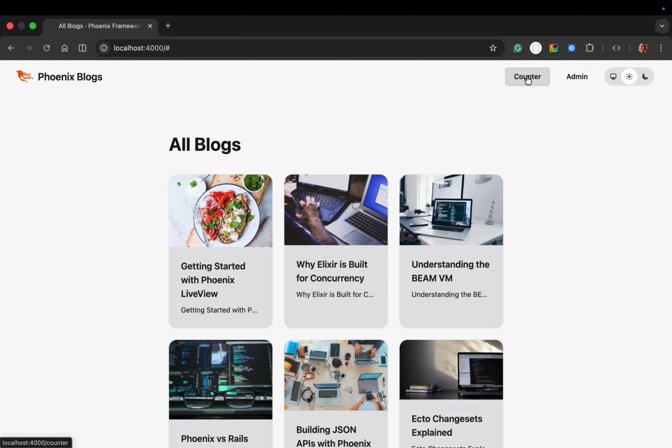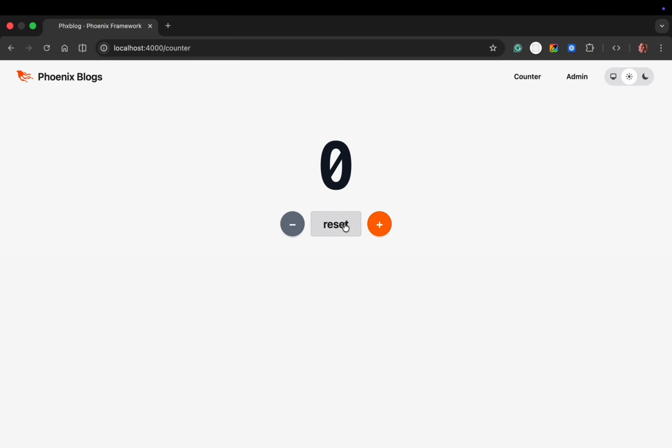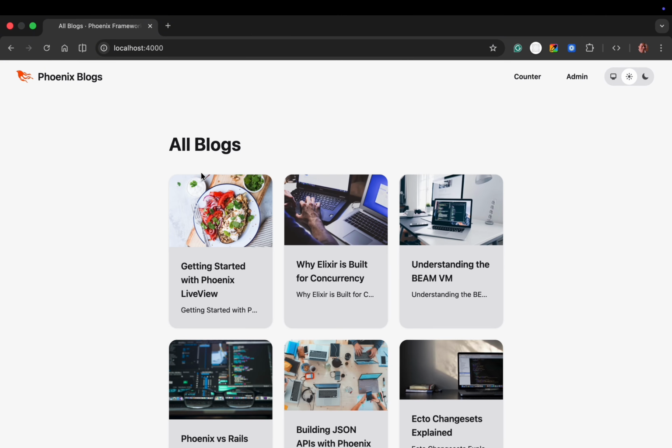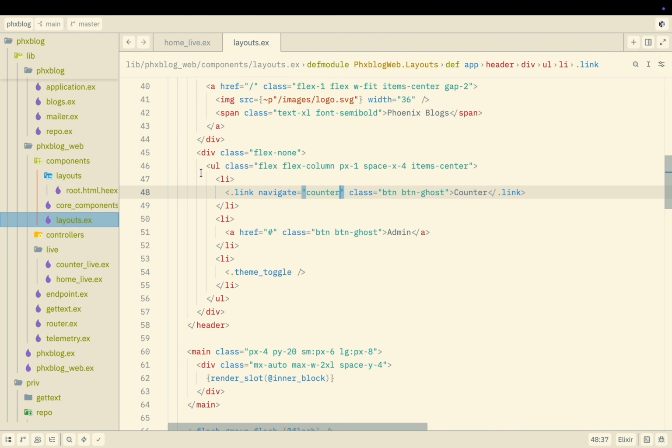This /counter route is from our first LiveView example, and now we can navigate to it seamlessly. I will also add an admin link for later. We don't have that page yet, but we will implement it in later sections.